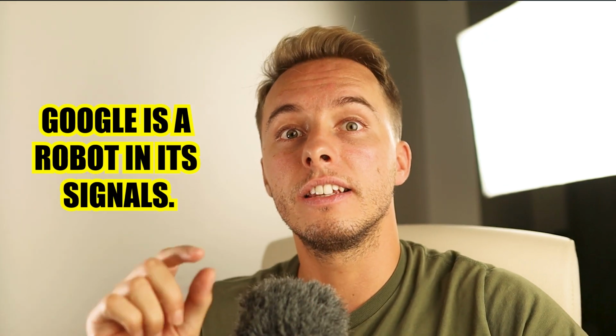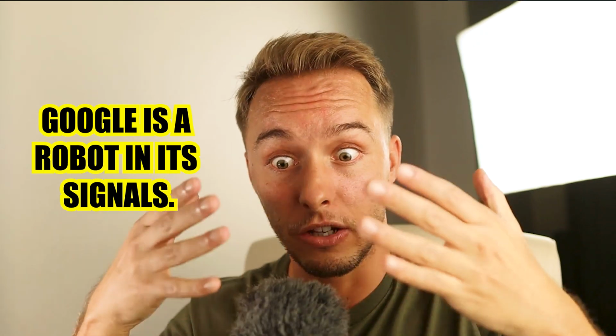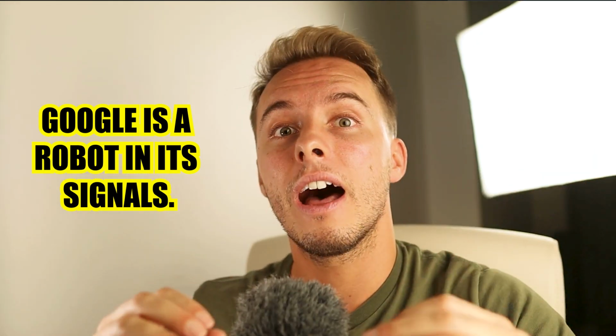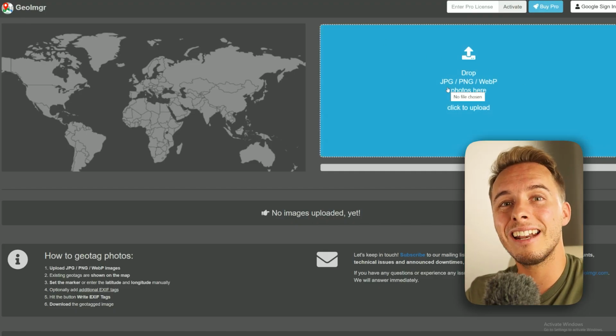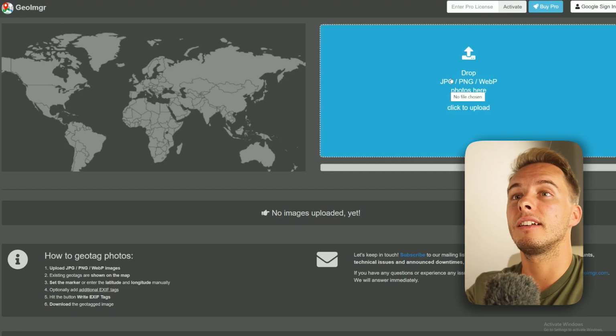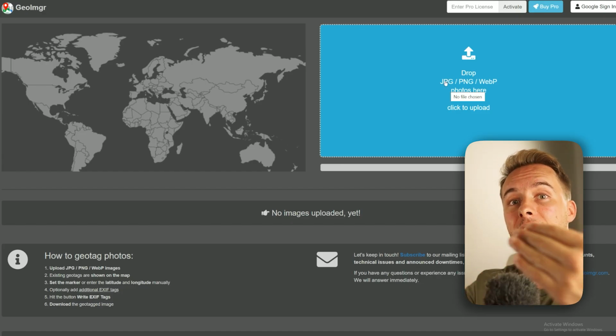Every technique you're gonna see is all about giving signals to Google. Google is a robot. It needs signals, and the more confident it is, the better it's gonna rank you. So it's as easy as just dragging and dropping your location in this tool and then just adding the address and pinning it and then saving the image again, and it will actually add this metadata for you.